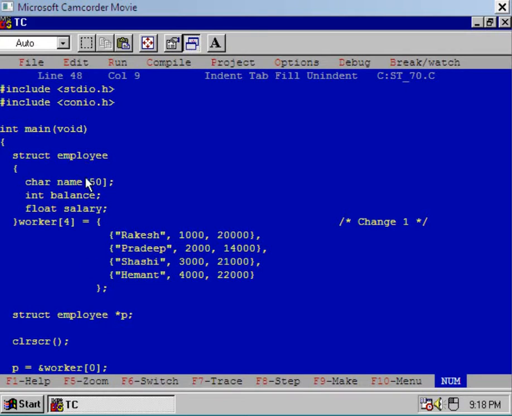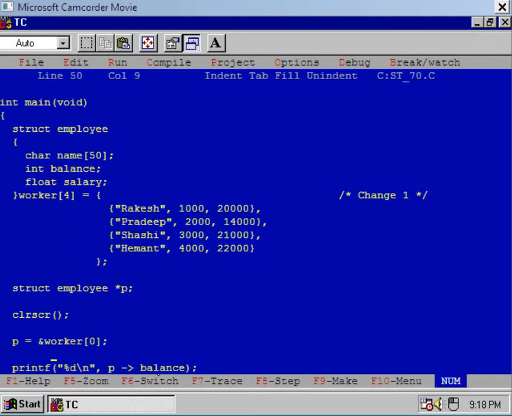After that, I have declared a pointer variable p, which is pointer to structure of type employee. I have defined employee like this, and then I assign address of the first element of the array of structure to the pointer p. So worker 0 is the first element of the array worker, and I have assigned the address of this element to the pointer variable p, and after this assignment p will point to the first element of array of structure, namely worker. So p will point to this element.